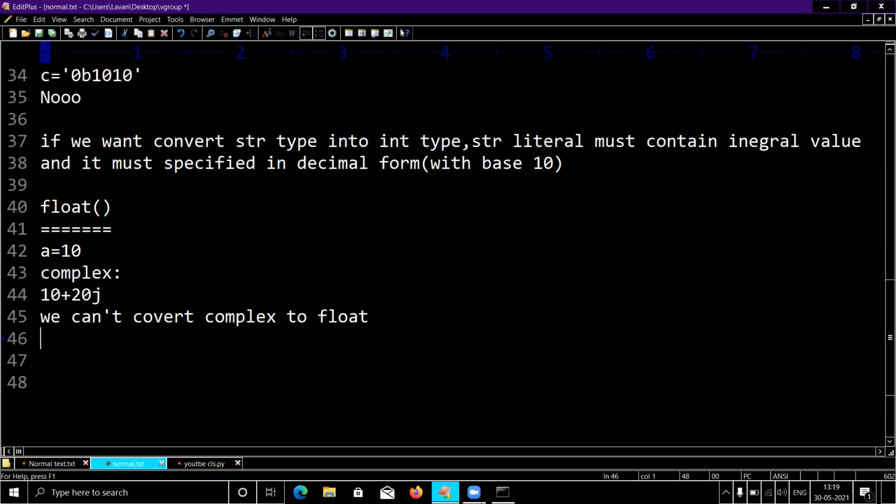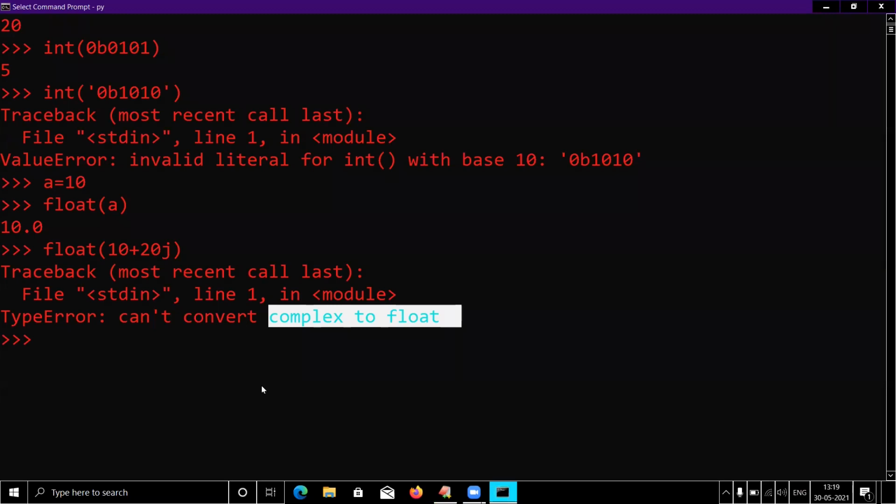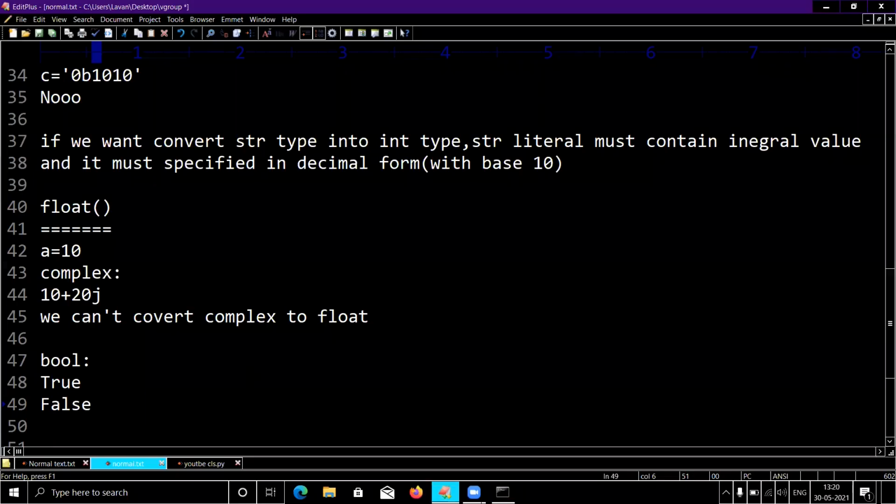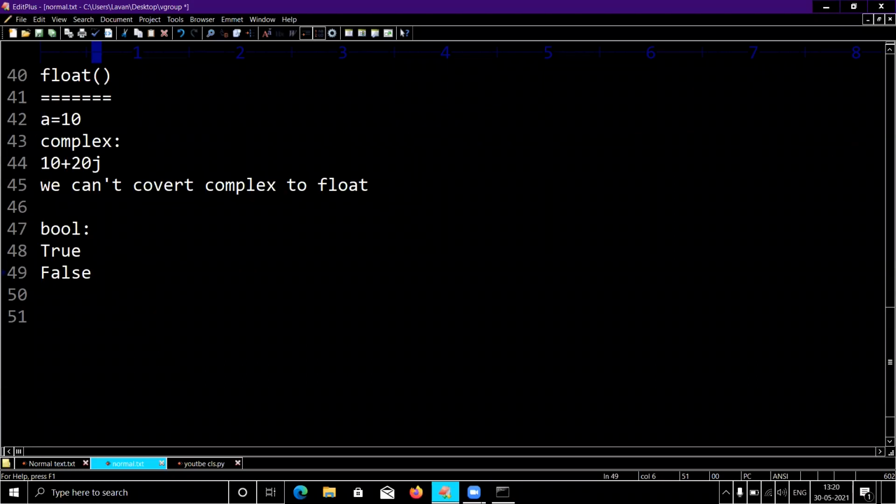After complex we have bool. The bool values are True and False. Let me execute in the Python shell. Here I will take float of True. It's converted perfectly; we are getting 1.0. And float of False, we are getting perfectly 0.0. So there are no restrictions for the bool data type.